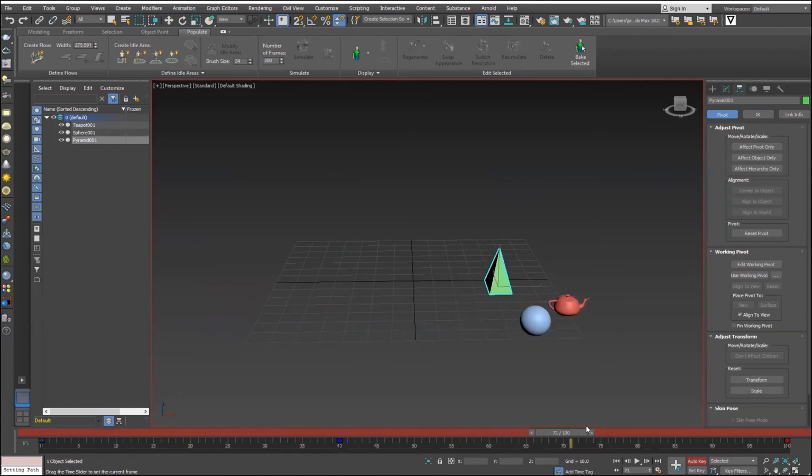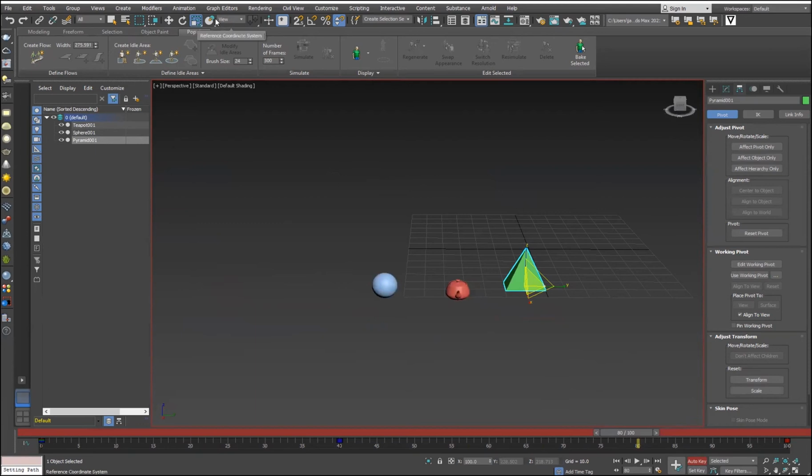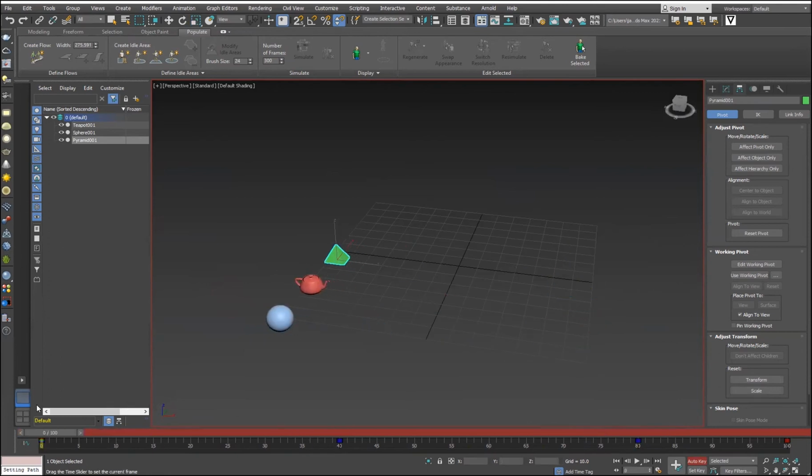And if we wanted to go back to a smaller size, we just simply do the scale again, and we just rescale it. And now if we play this all together, we're going to see the pyramid do that, sphere do that, and the teapot wins. It doesn't only apply to moving objects.